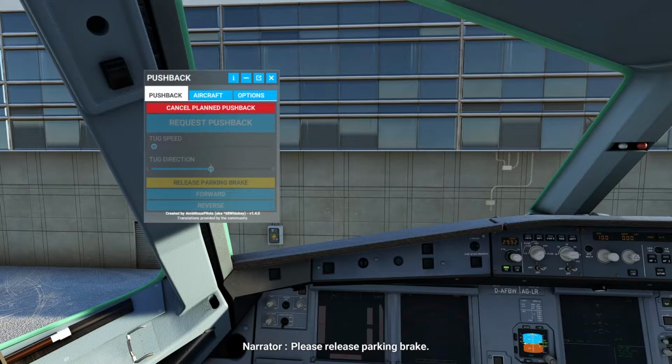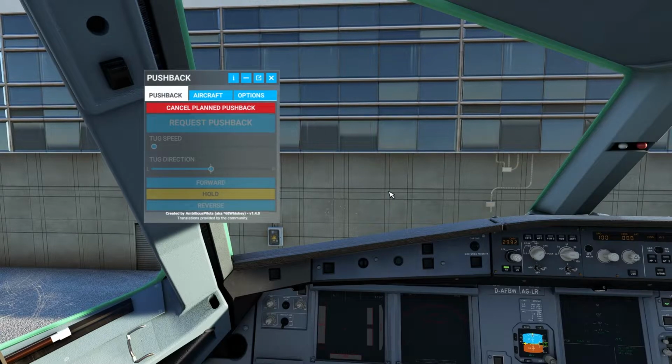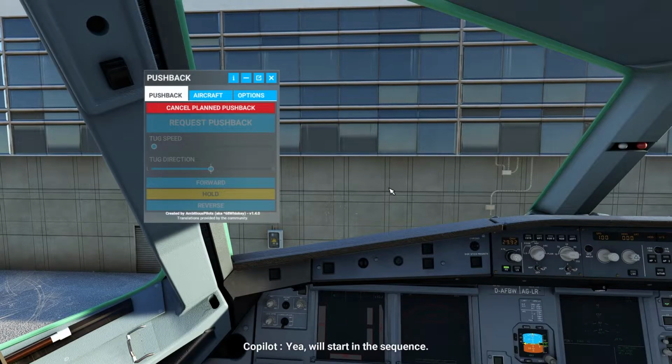Please release parking brake. Very straightforward. You can use this, or you can just use a hotkey if you have your parking brake on a hotkey. I'm gonna be using this. Parking brakes are released. Commencing pushback. You can start the engines in sequence. It will start in the sequence.